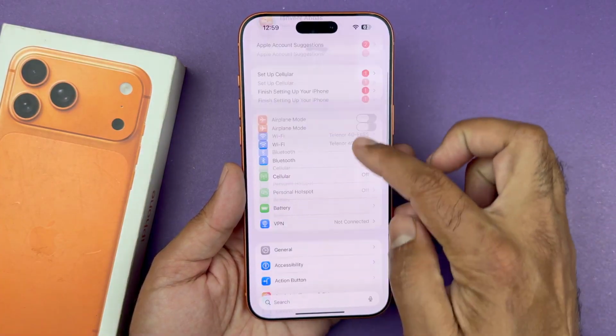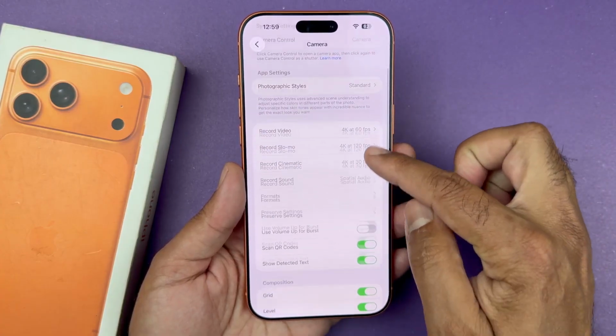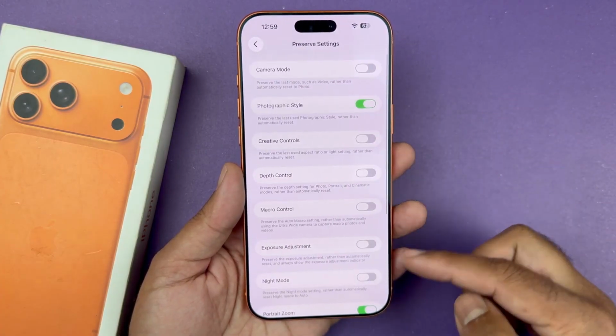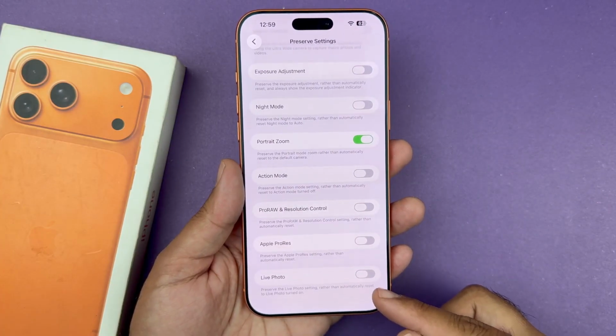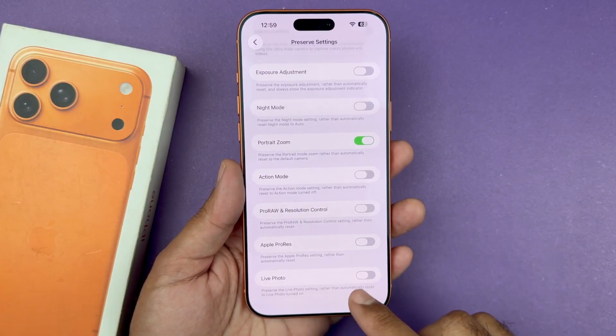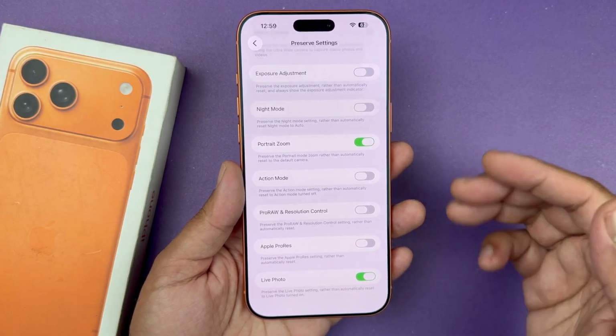Under Settings, go to Camera. Under Camera, go to Preserve Settings. Tap on that and then scroll all the way down to the bottom and you should see Live Photo. When you enable that, you are basically telling your iPhone to preserve the Live Photo setting that you make.